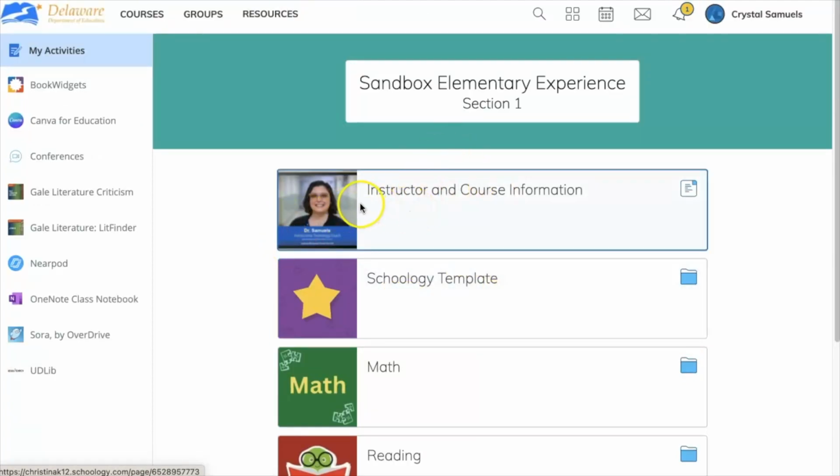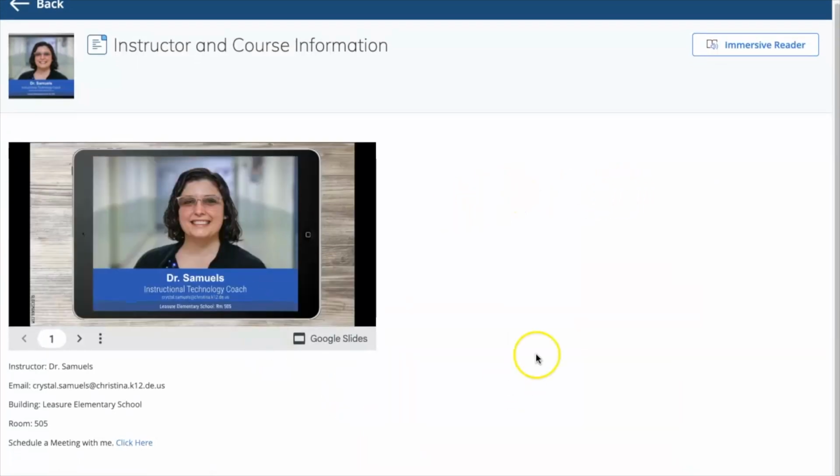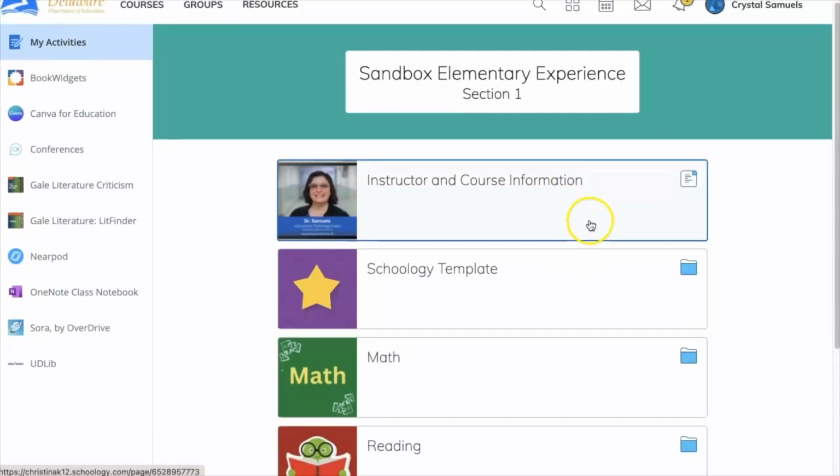If I click on the instructor and course information, over here on the right hand side, you as an instructor know that this is a page. I'm going to go ahead and click on this. On here, I just have my instructor information. It's always good to have this. It's good for the students as well as the parents and guardians. So I highly recommend that you put one of those on there.